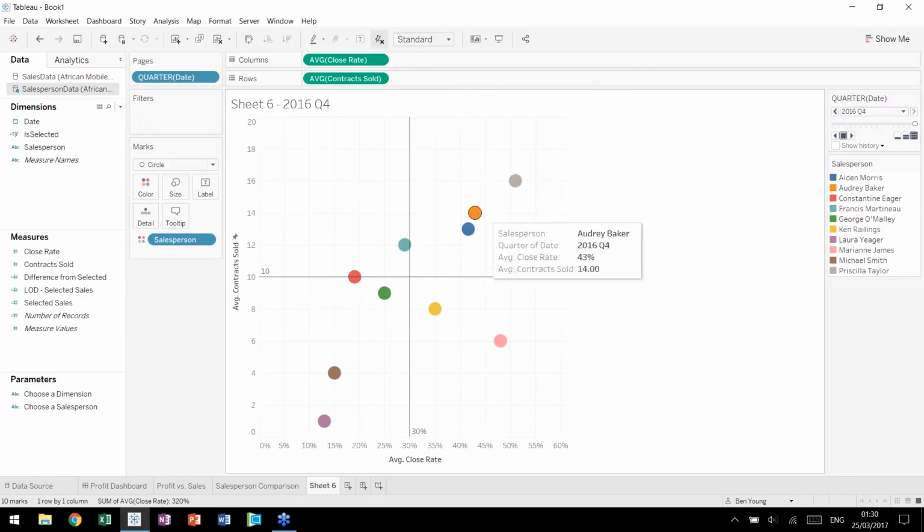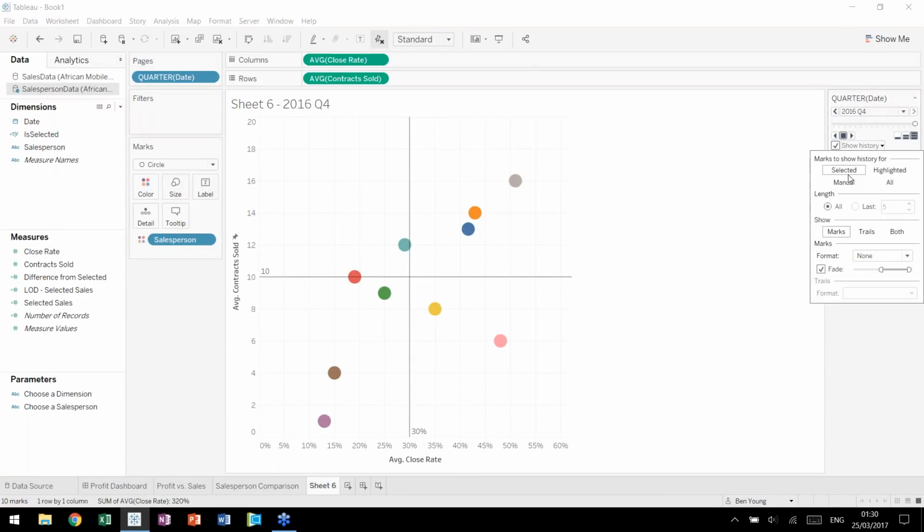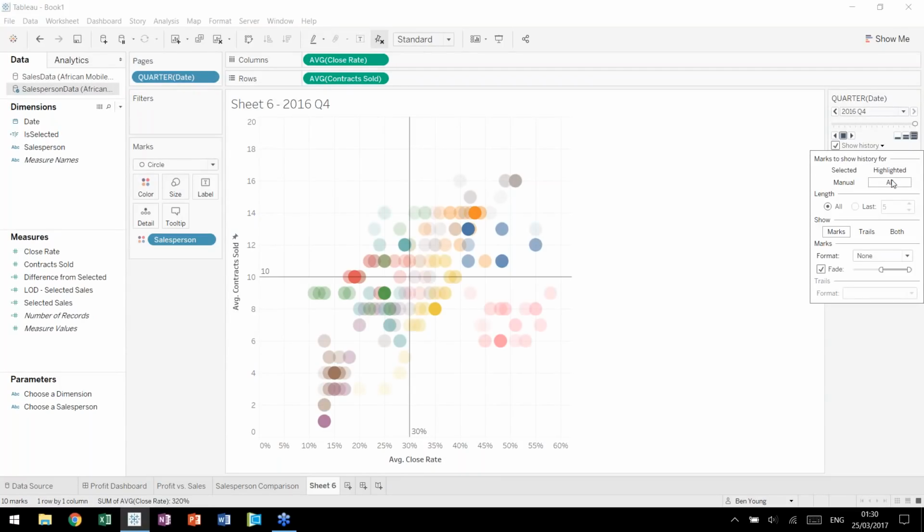Now, while this is useful, at this ending point, what would be more useful is if we could see where they've been. So Priscilla Taylor, one of our top producers, at the end of 2016, has she always been this high? Or, for instance, Aid Morris, has he been here as well? So what we can do is we can actually come up here, show the history, and then we have a few options that we can use. We can do it for selected, manual, or all. In this case, we're going to do all.